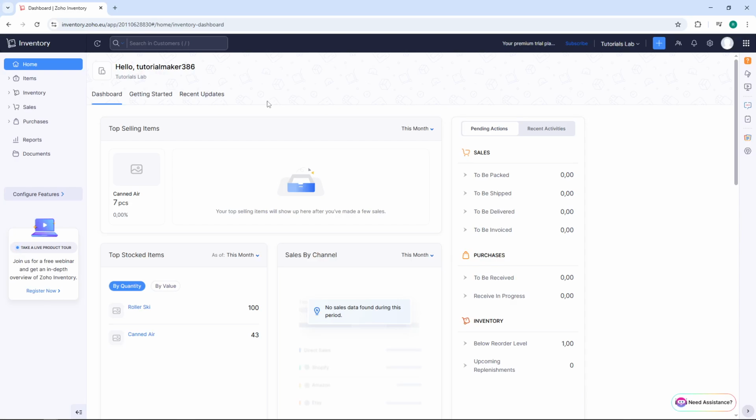Welcome back, everybody. Today, I'm going to teach you how to make inventory adjustments in Zoho Inventory. This is essential for keeping your stock levels accurate, whether you're correcting discrepancies, accounting for damaged goods, or updating quantities after a physical count. Let's walk through the process step by step.